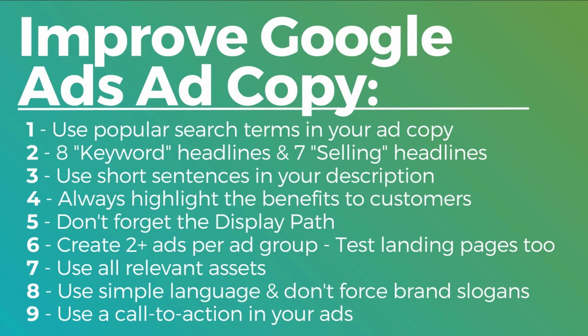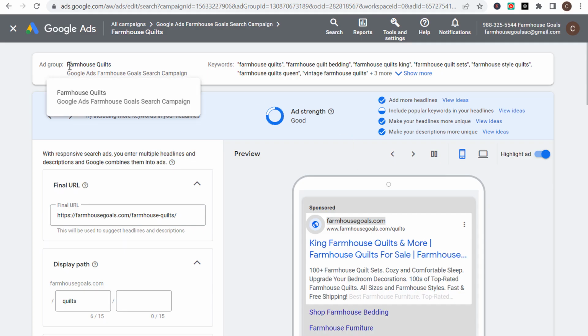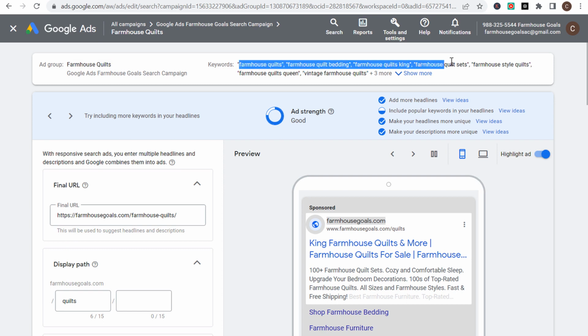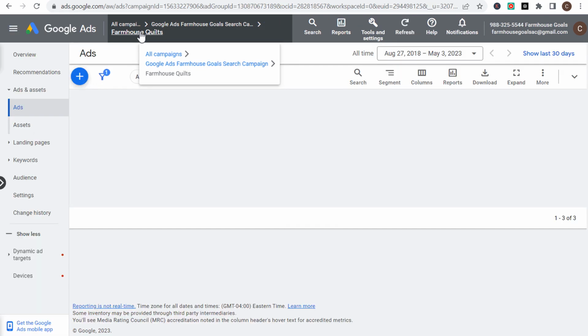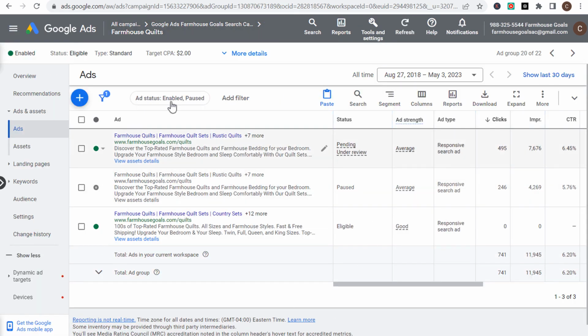So coming back over to my example, this is an ad group for farmhouse quilts. You can see the keywords I'm targeting, all related to people who want to purchase farmhouse quilts with a few different variations here. So these are the keywords I'm targeting, but if we come back to our ad group, we're going to click on our ad group at the top here, it'll bring us to our ads portion right here.